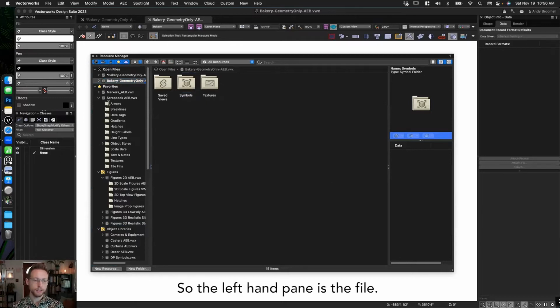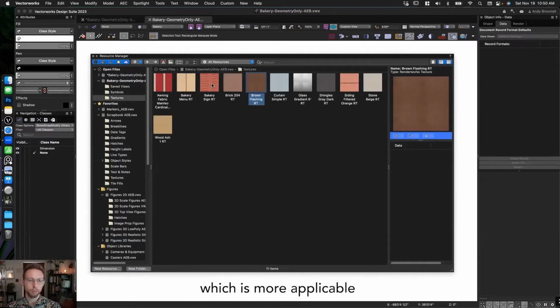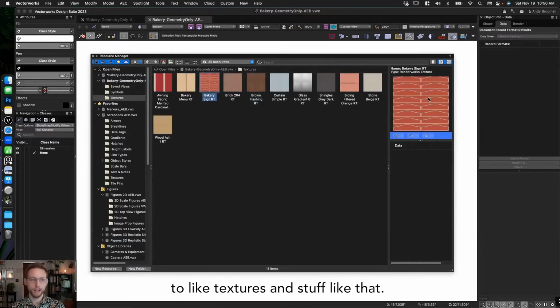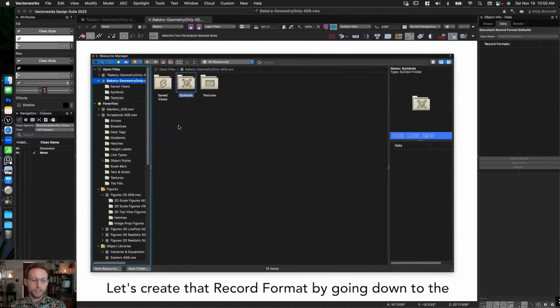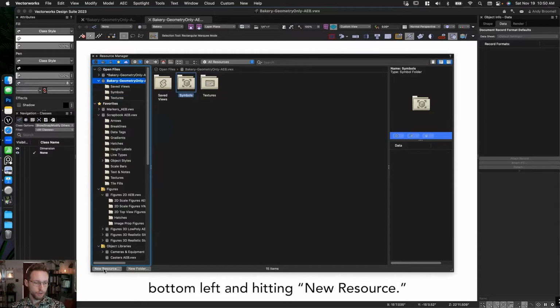So the left-hand pane is the file. The middle pane is what's in that file. And the right-hand pane is like a preview, which is more applicable to textures and stuff like that. Let's create that record format by going down to the bottom left and hitting New Resource.